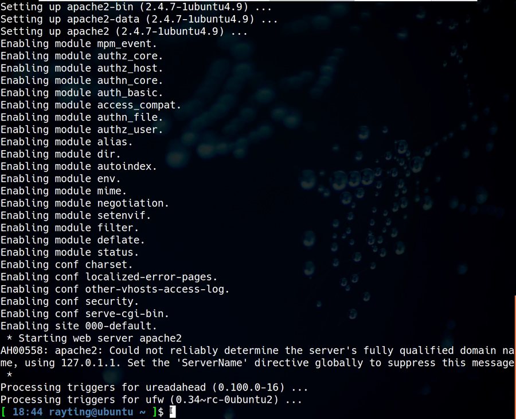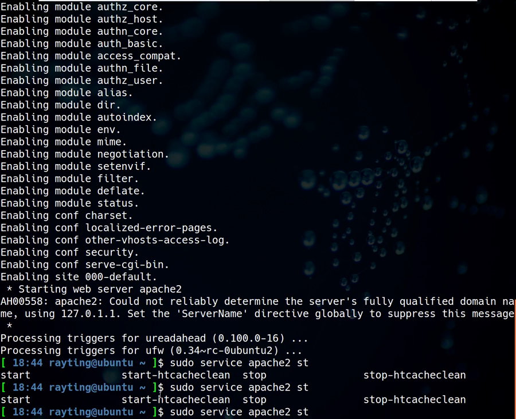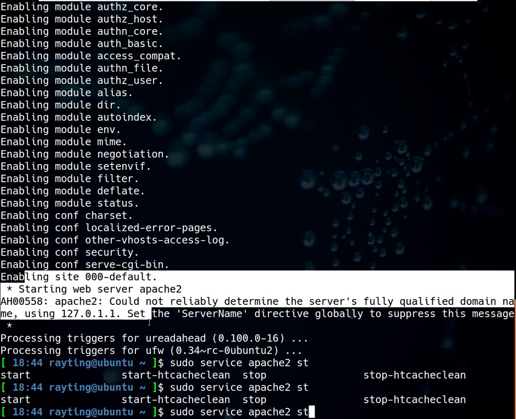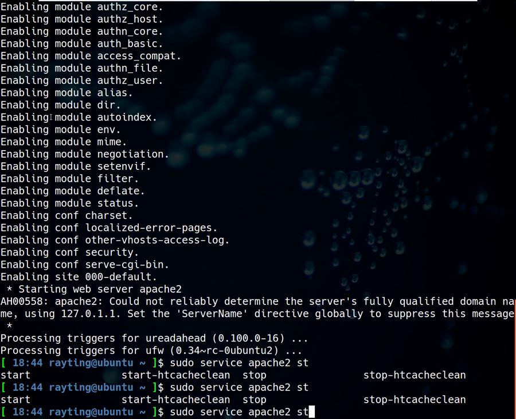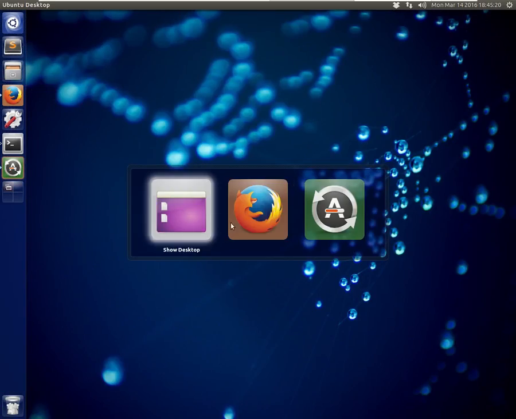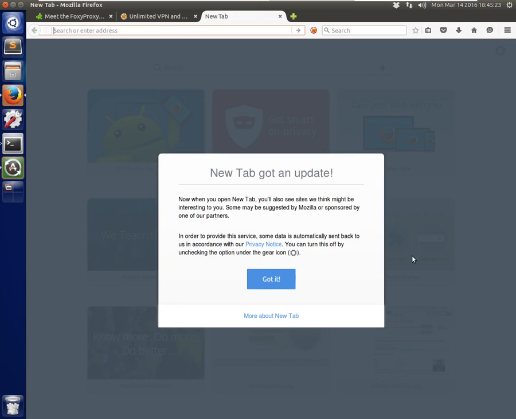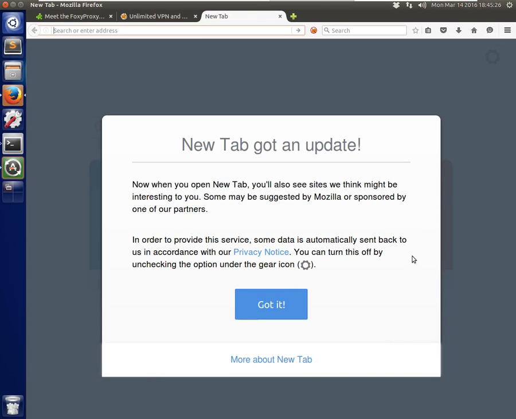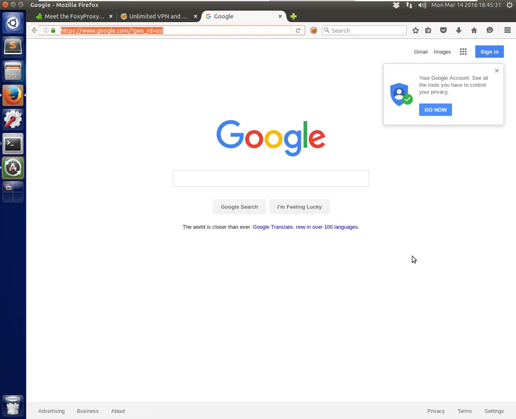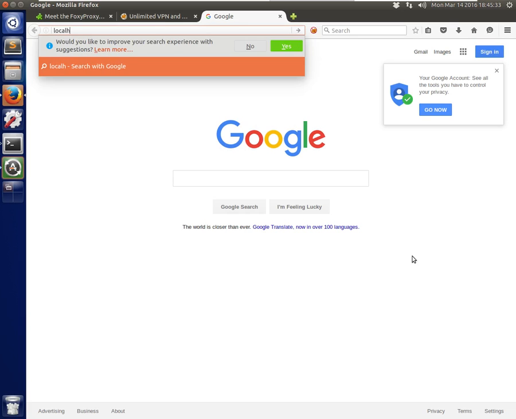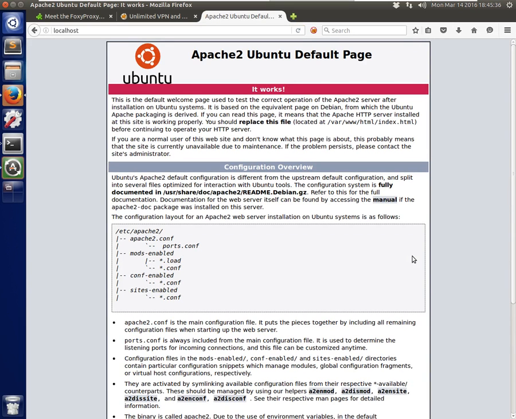Anyways, continuing on. So I just installed Apache. Well, it started, so let's see. Actually, I'm gonna move this to a different workspace, and I'm gonna have this workspace with Firefox. Okay, new tab got an update. I don't care. It connects to Google. Okay, internet access is just fine. I'm gonna type in localhost. Yeah, this is working fine.